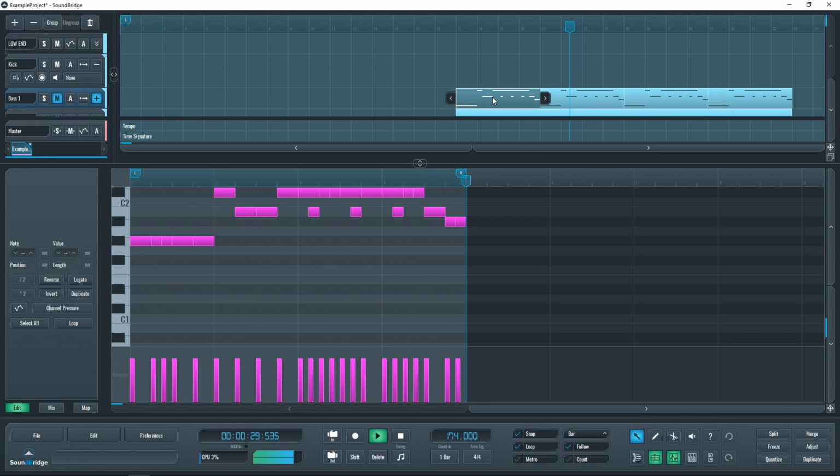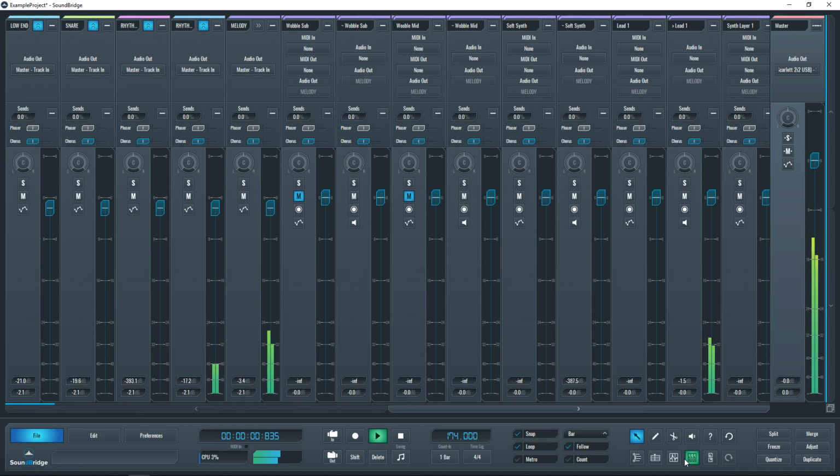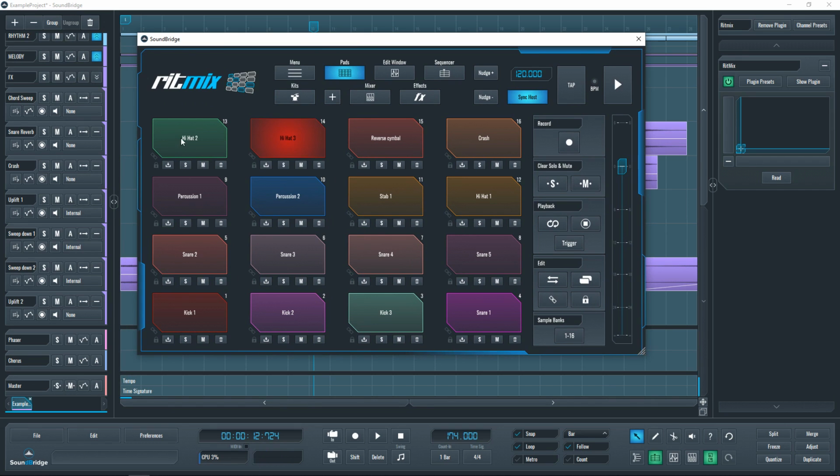And there you go. Soundbridge is available as a 64-bit or 32-bit option, so if you need a 32-bit program, this one is definitely the way to go. Soundbridge is available on Mac and Windows.